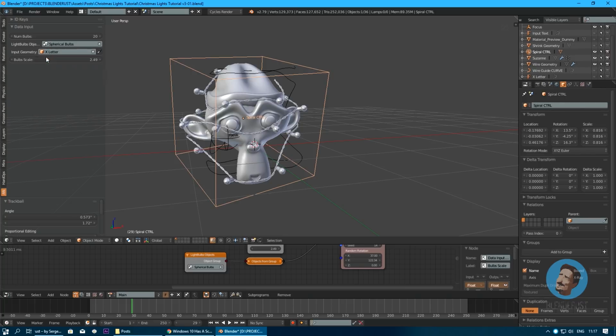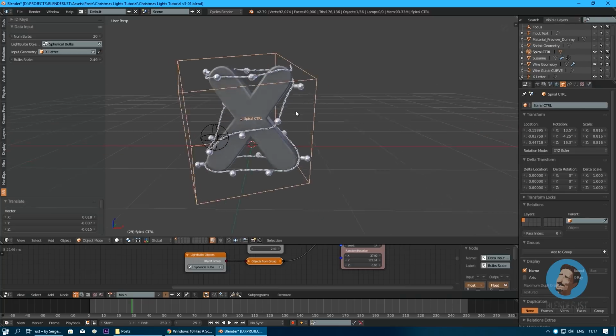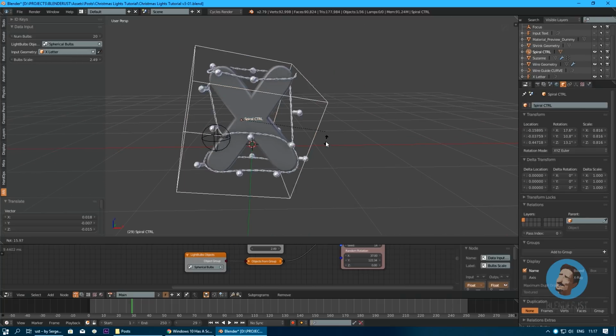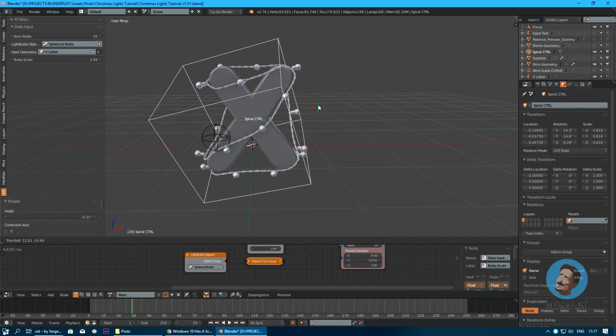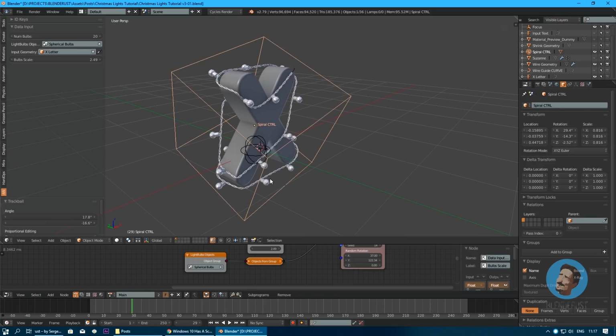Let me hide our Suzanne and just move it around. And as you can see, it's fully dynamic. I'm going to break it down really fast for you to know what essential steps you have to perform.